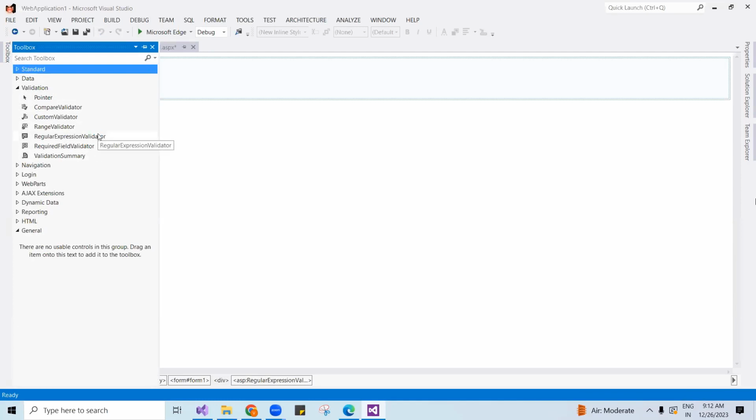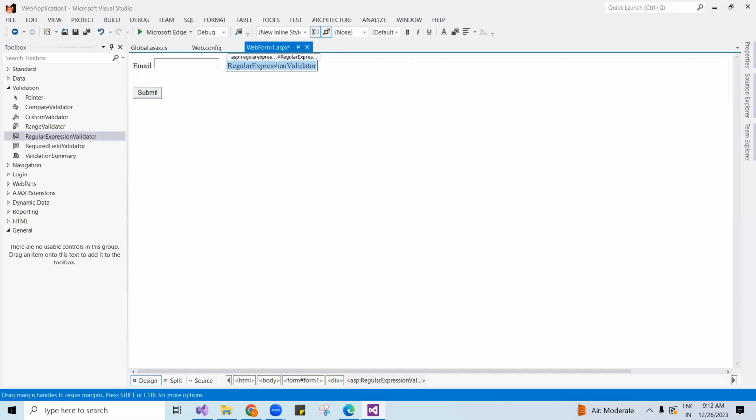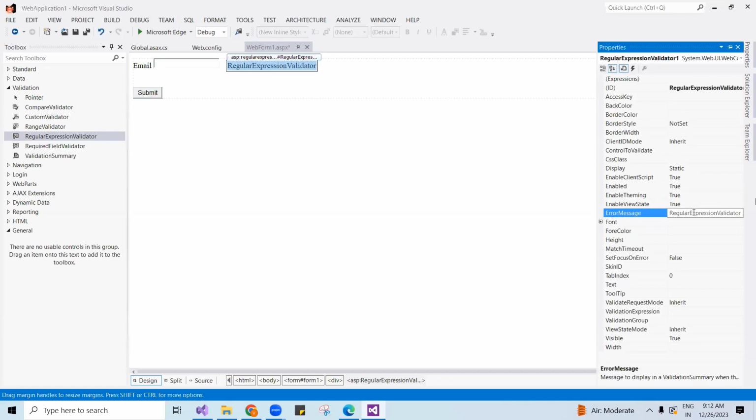So see here, we have the regular expression validator. But in newer versions, because they stopped the updates for the older versions of Visual Studio and ASP.NET, they removed some features. Okay, so I'm just trying to show you guys from the older version.